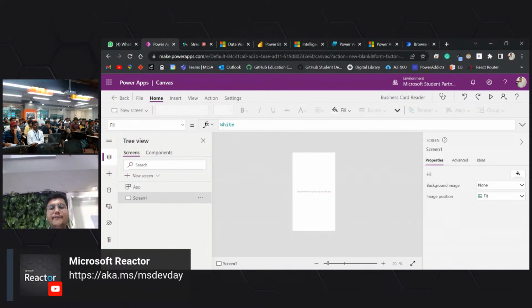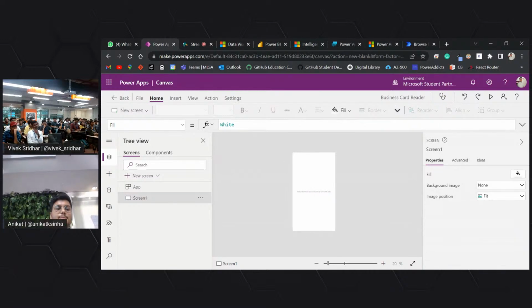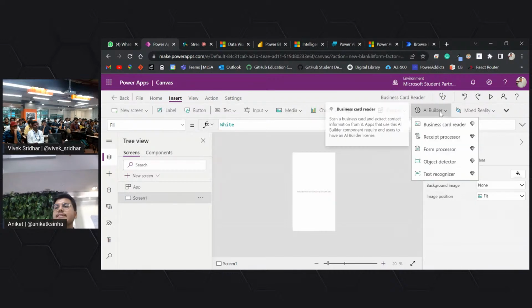So now, what's our aim? We want to build the business card reader. There's a special feature in Power Apps: when you go to Insert and go to AI Builder, these are some pre-built AI models. So we have the business card reader, which we will be using right now.